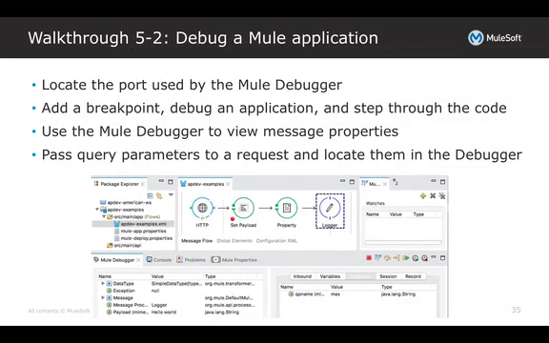So let's get right into debugging. In Walkthrough 5.2, debug a Mule app. We'll locate the port used by the Mule debugger in case you need to change it, add a breakpoint, debug the app, and step through the code, use the Mule debugger to view message properties, and pass query parameters to a request and locate them in the debugger.